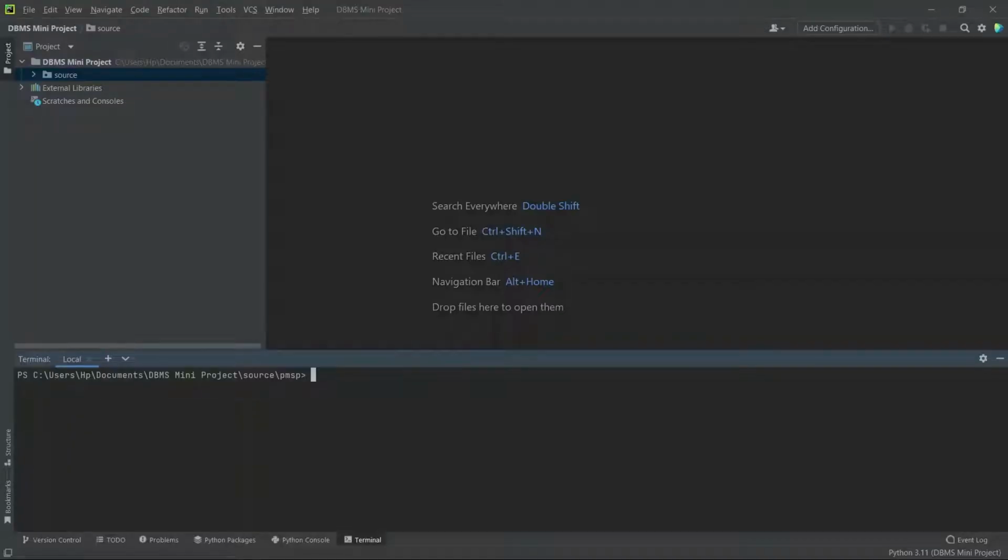Follow the steps in the README and populate your database. After that, start running your server. To do that, you can use the command python manage.py runserver.